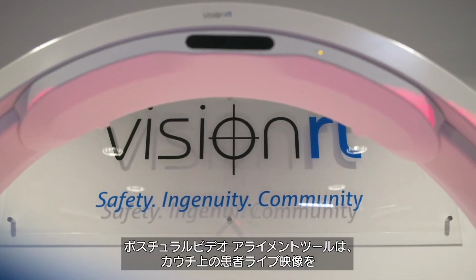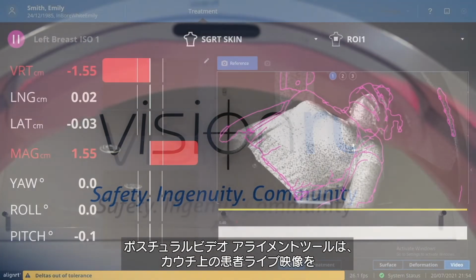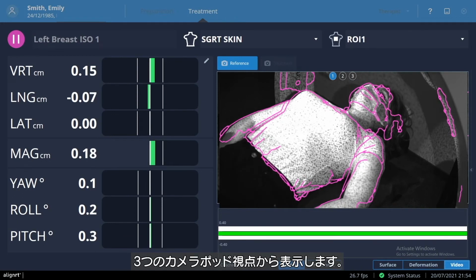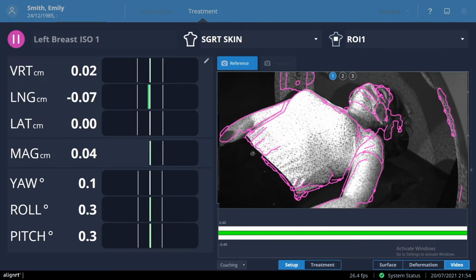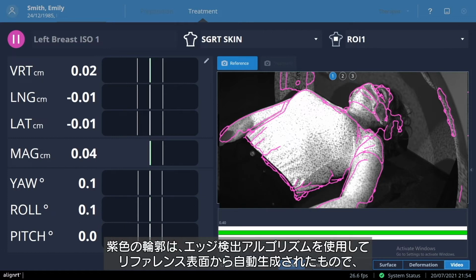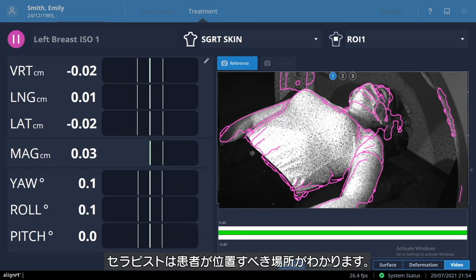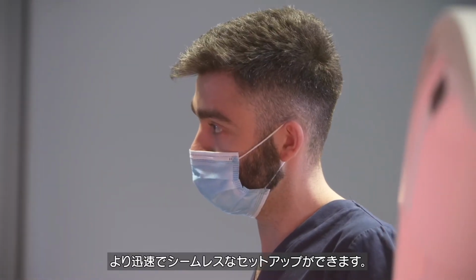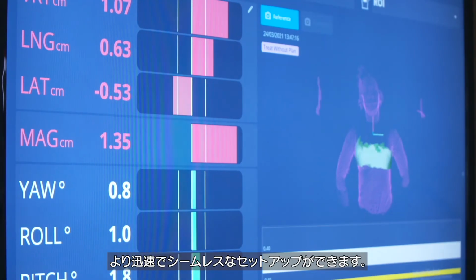The postural video alignment tool gives a live video stream of the patient on the couch from 3 different viewpoints corresponding to the 3 camera pods. The purple outline is automatically generated from the reference surface using an edge detection algorithm and indicates to the therapist where the patient needs to be.